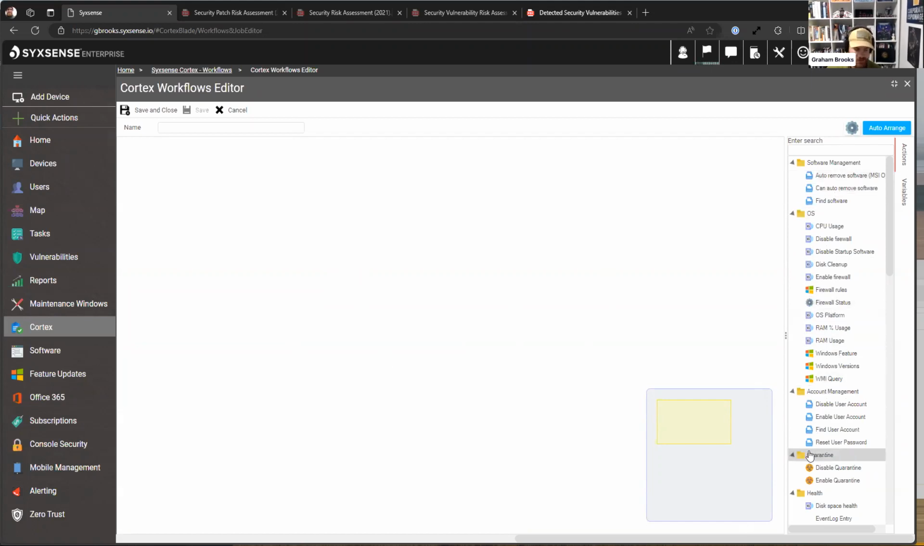Any one of these actions can be used in concert with another action to create our automations, which can then be deployed at scale and give you orchestration. This workflow needs a name, and I'm going to call it defense in depth.